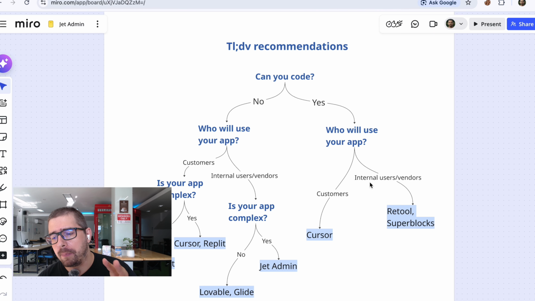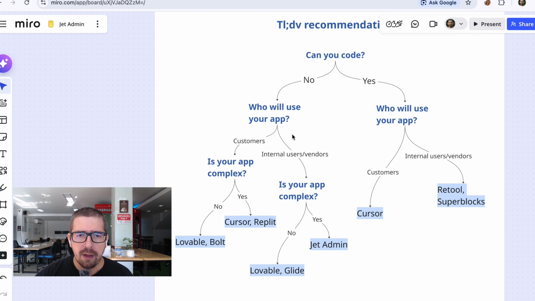If you're planning to build for internal users or vendors, merchants, resellers, right? Kind of somewhere in between. Probably Retool and Superblocks are two options I would consider. Retool is very huge right now. Superblocks is more for enterprise users, but with Retool you can pretty much build a great variety of internal tools. And if you are a developer, they polished every little detail to make you feel at home, essentially.